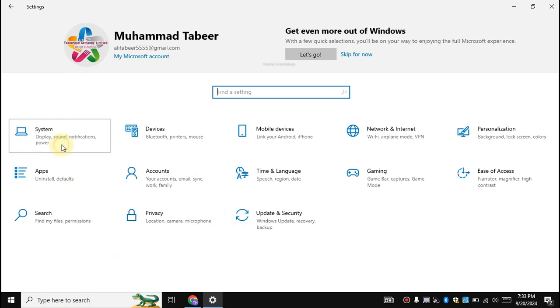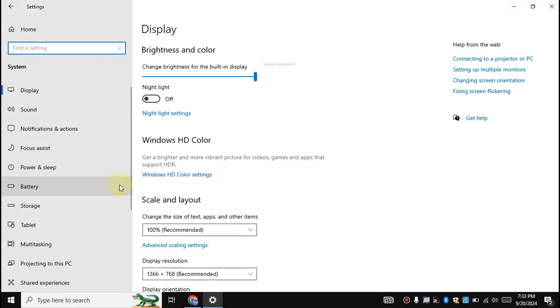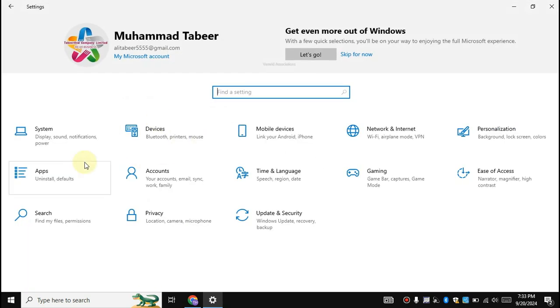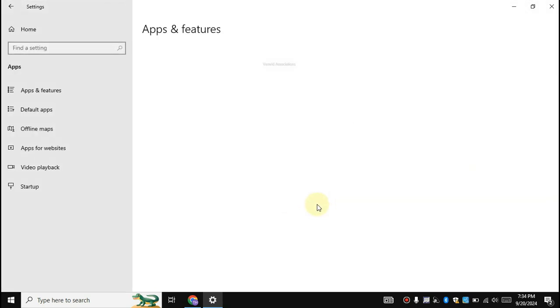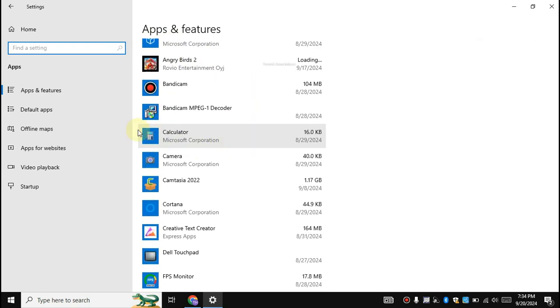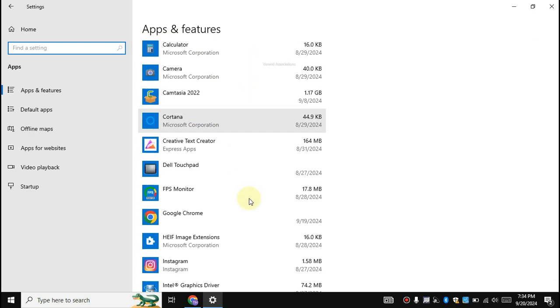Click on System. Then click on Storage. Make sure that Storage Sense is on. Click on the Apps. Uninstall all the unused apps and programs.